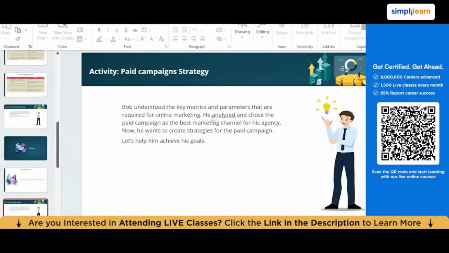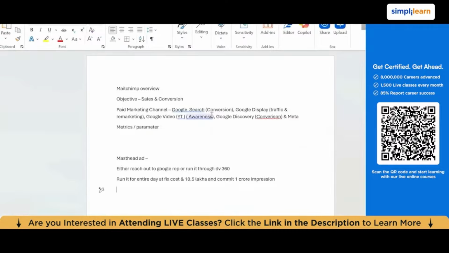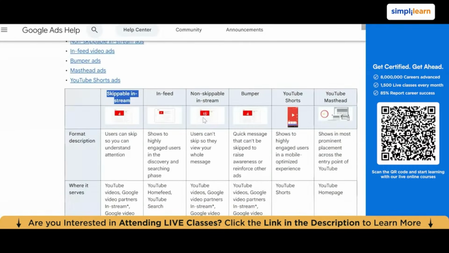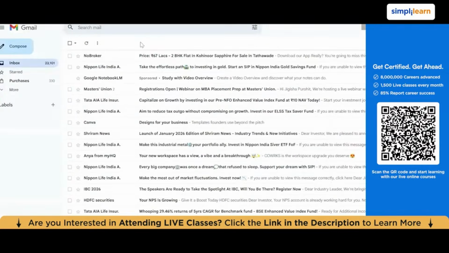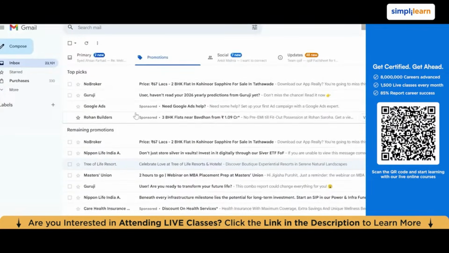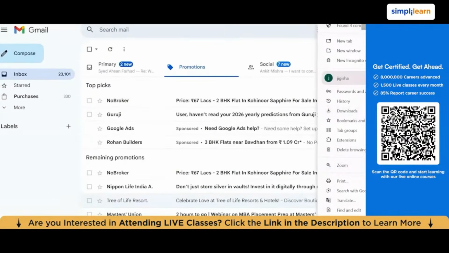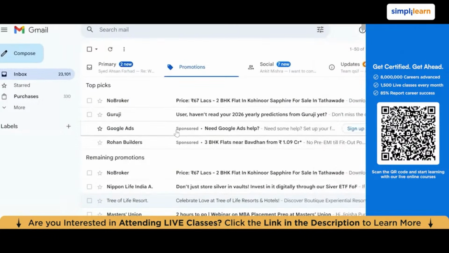And what was next? We have discussed search, display, video. You have discovery ads as well. Now discovery ad is something, guys, let me just show you right now, if it appears for me. Yeah, this one, this too, can you see? So in your Gmail as well, where it says sponsored, this is done through Google ads, and this ad is called a discovery ad. So if you want to show your ads in Gmail like this, the way Google ads and Rohan builders is doing, this particular ad is called a discovery ad.